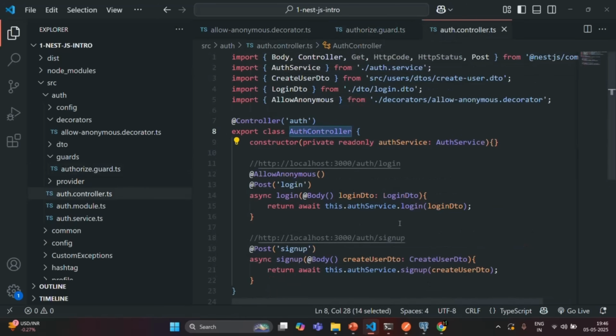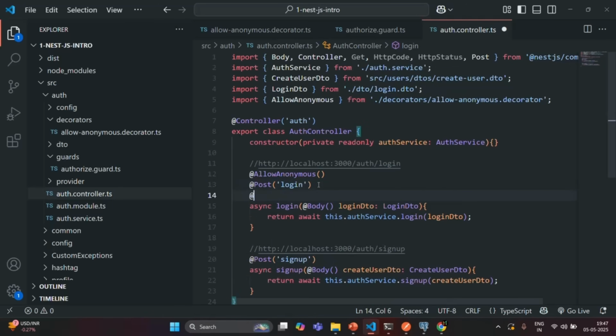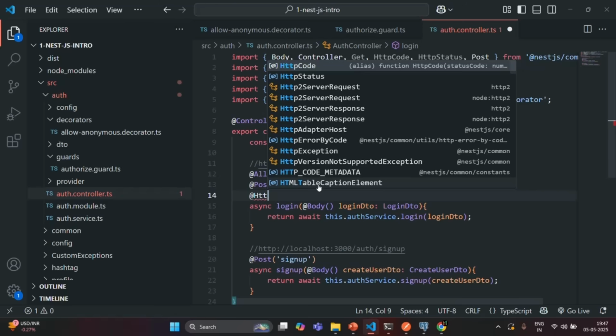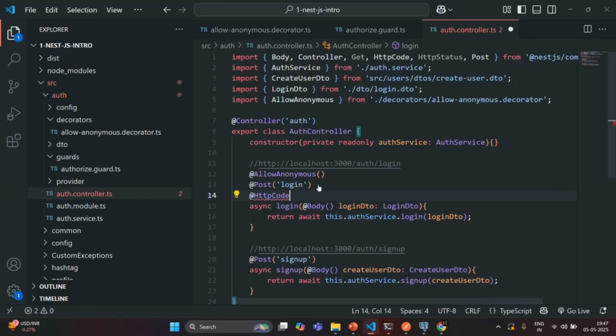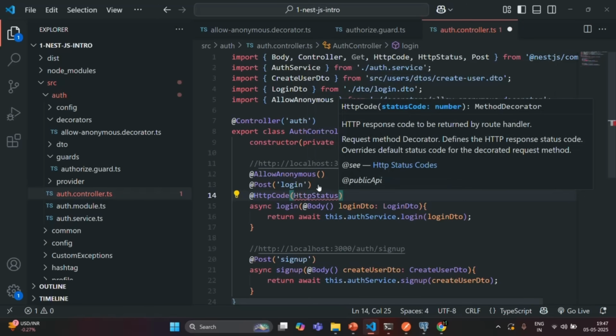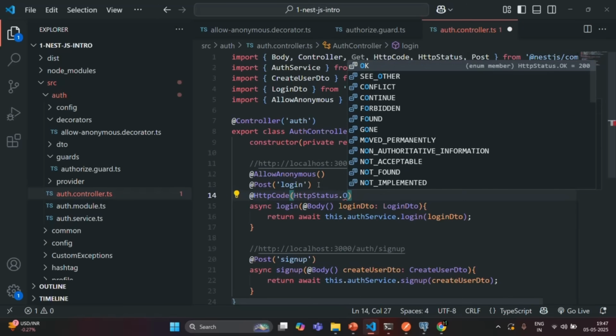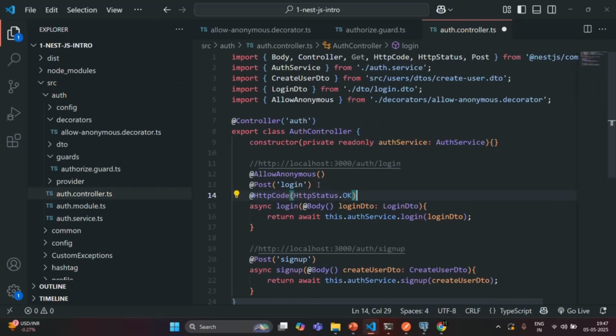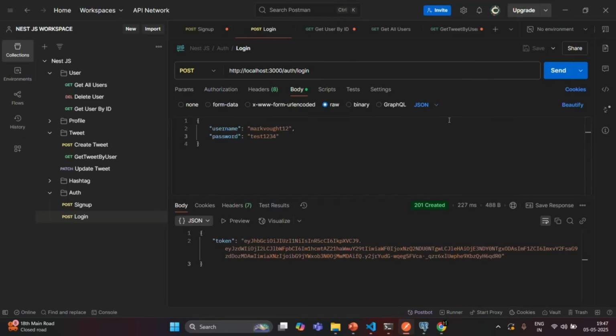Let's go to auth controller. And here I had decorated this login endpoint by setting a status code for it. But anyway, let's add it again. So here let's use HttpCode, and to this we are going to pass HttpStatus.OK. Let me save the changes here. Let's go back to Postman, and if I send the request again, we should be able to log in. And now you will see that the response code is 200.